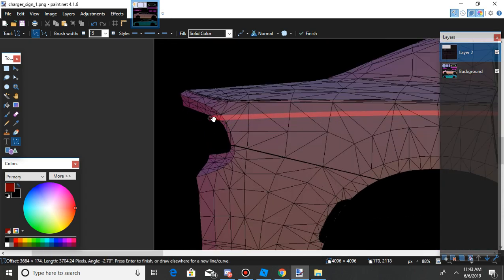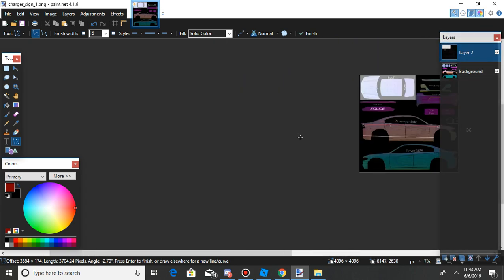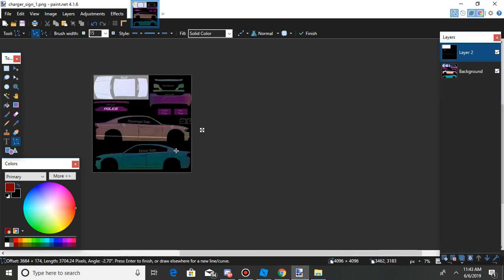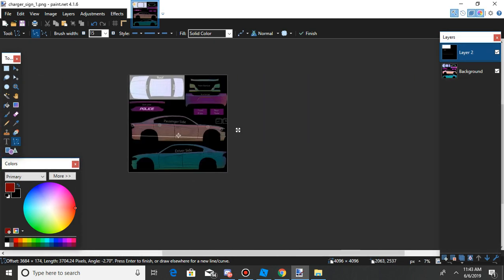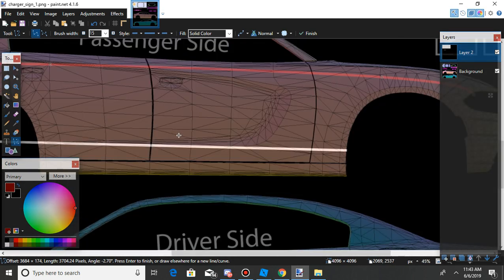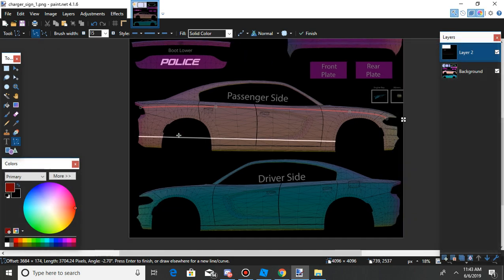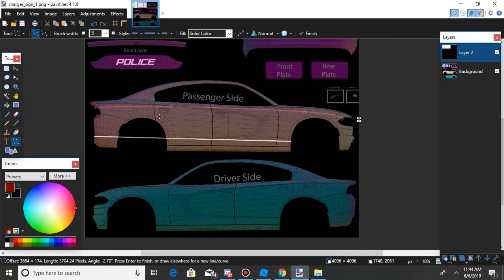Right there. And if you're wondering how I'm moving around like this, if you hold shift and you use the scroll wheel, you can move left to right. And if you hold control, you could zoom in and out with the scroll wheel. So that's how I'm doing it, by the way. I know it's a little late, but you know. There we go. We have our lines.